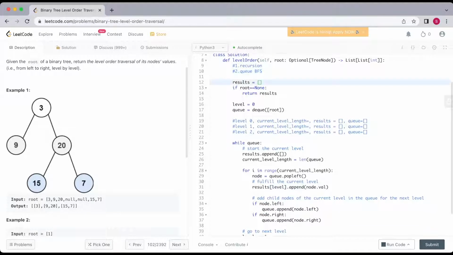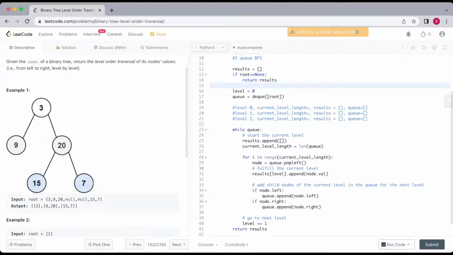Firstly, we use a Python list to store our results, and we need to consider if the root is None, and we will return the empty list as the result. This is a special case, and then we will think about the common case.